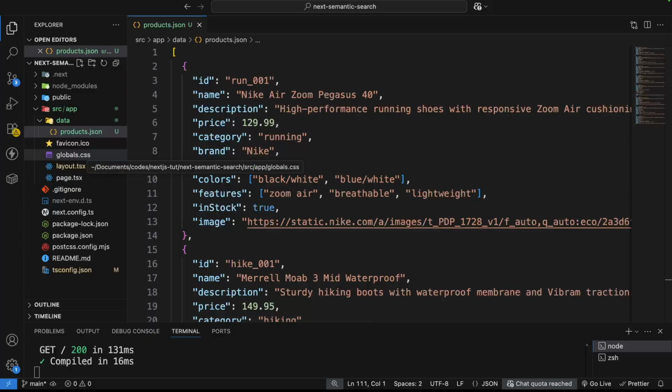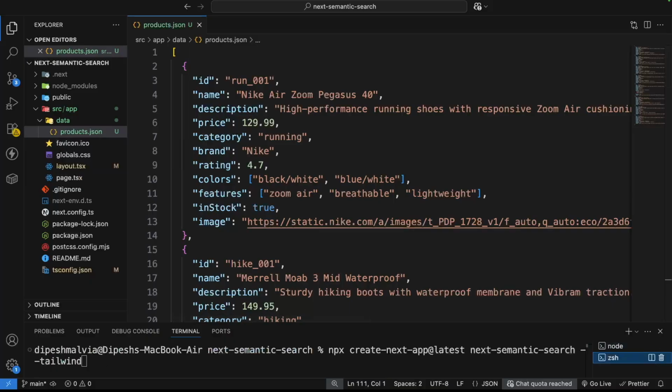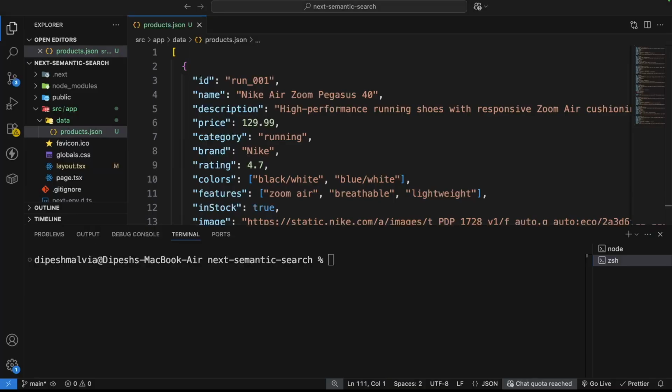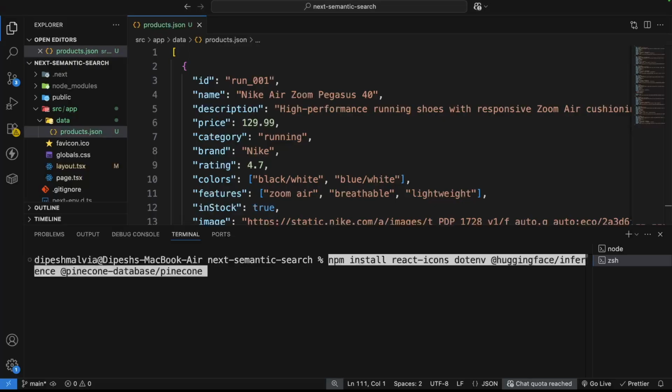Alright, so the first thing we need to do is install all the dependencies that we will need for this project. Let me copy and paste the dependencies. I'm going to go here, and this is what we need. So we will be having npm install react-icons. We need the React icons for our search bar.